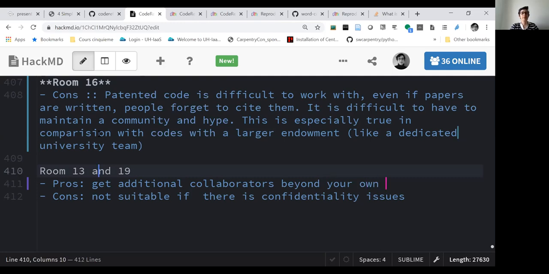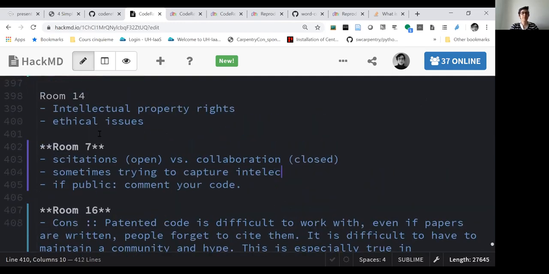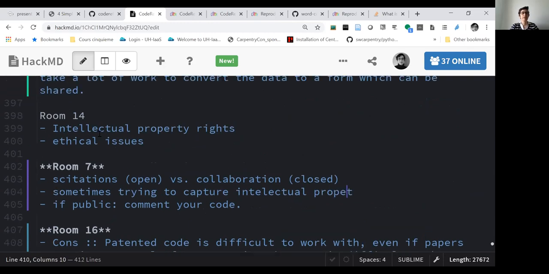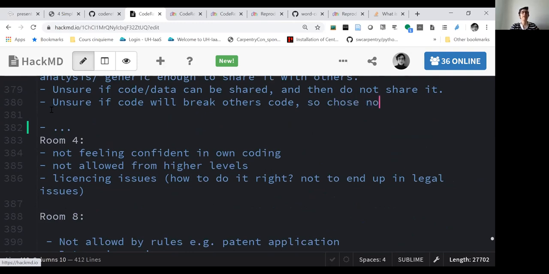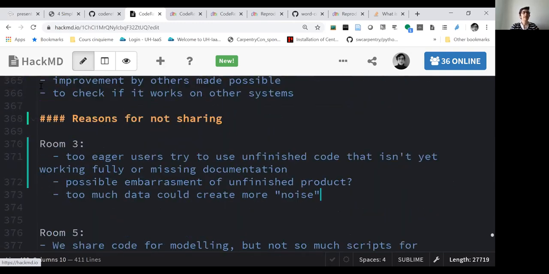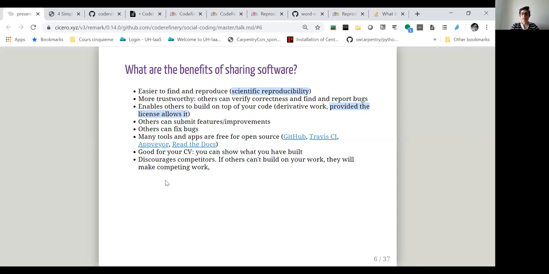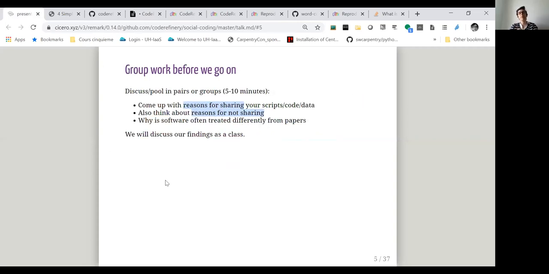Okay, so I see most rooms have discussed both pros and cons. We'll not go through everything you have written. I just read most of it. But before we go through, I think we have a poll now. Most of the time, you always have very good intentions for why it's good to share, and the same reasons for not sharing. And one that is coming up very often is embarrassment.